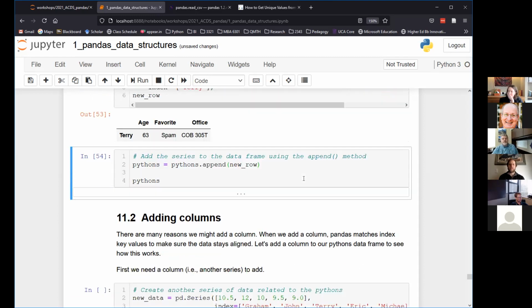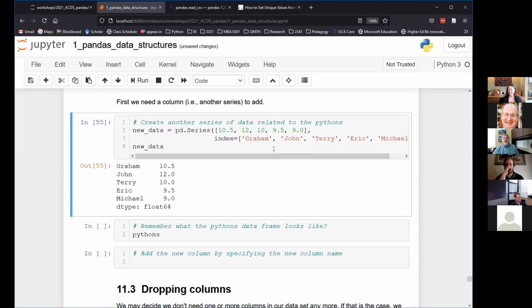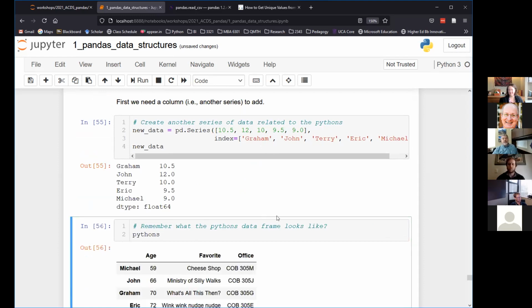But if you want to add a column, and we actually add columns for a lot of different reasons, you need to have a series that you're going to add. So same thing here, we create this series, we have these values and set the index values, because remember, those index values need to line up in order to add it. And then this is what Pythons did look like.